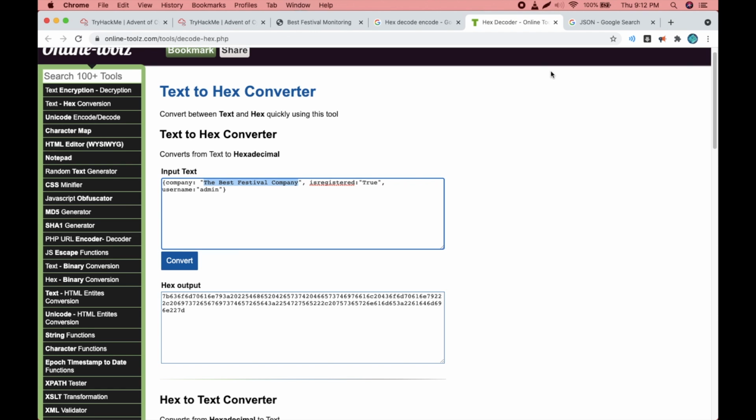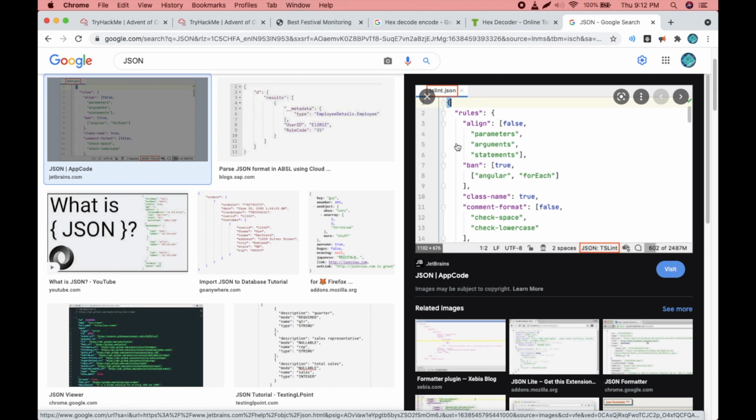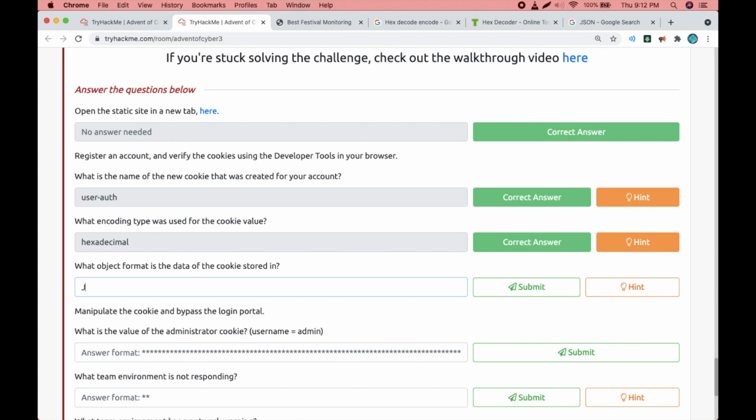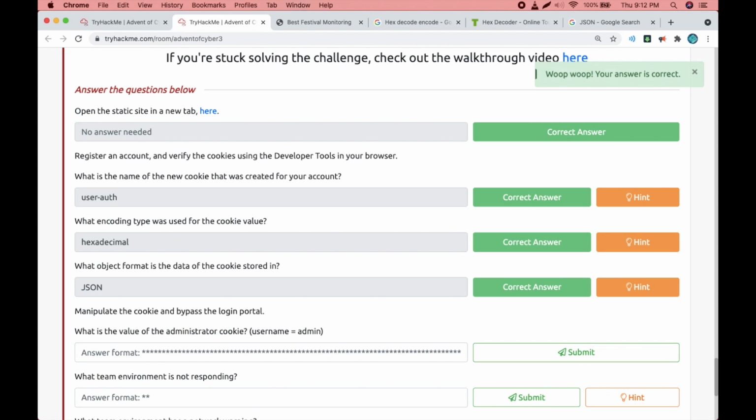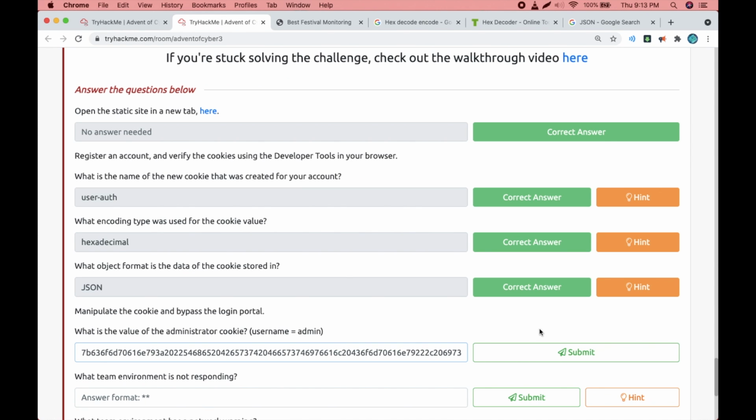It is called JSON. Let's Google JSON. You can see this image where this file is named tslint.json and it looks like this. So the format is JSON. We can go back to our questions and type JSON, enter. And what is the value of the administrator cookie? They have already mentioned that the username is admin. So the cookie that we created here with the username equal to admin, this cookie is our answer.